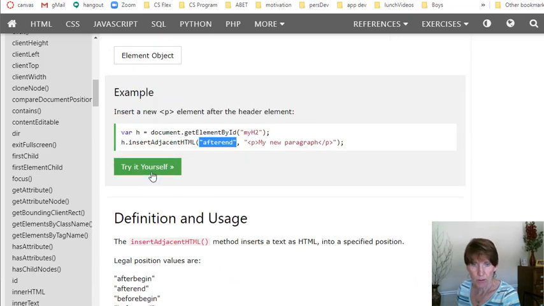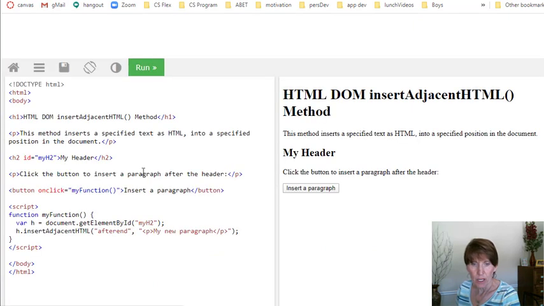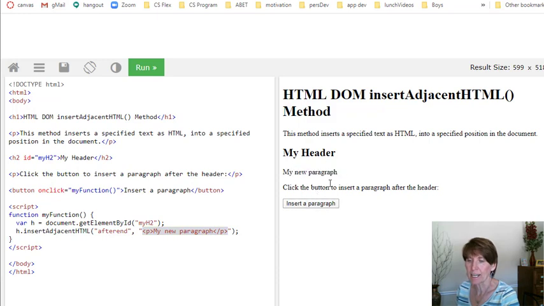So let's see how this one works. Here we're getting the element by ID, so it's getting a single one, my H2. And right there it is. So it's getting that element. Now it's saying insert afterend, so that's going to be after the closing tag, my new paragraph. So it's going to be right after there. It's going to insert this paragraph. So let's go see what happens. It's my header right here, and then it's going to click, and it added my new paragraph right after it.